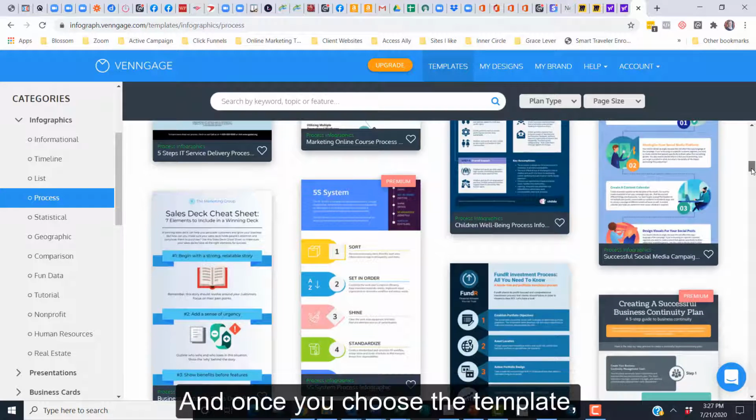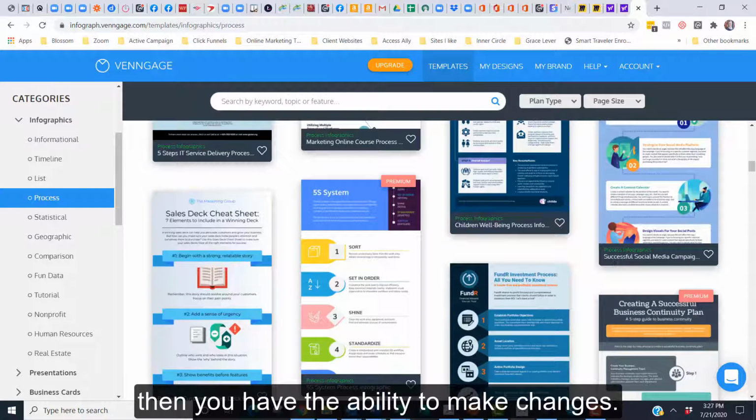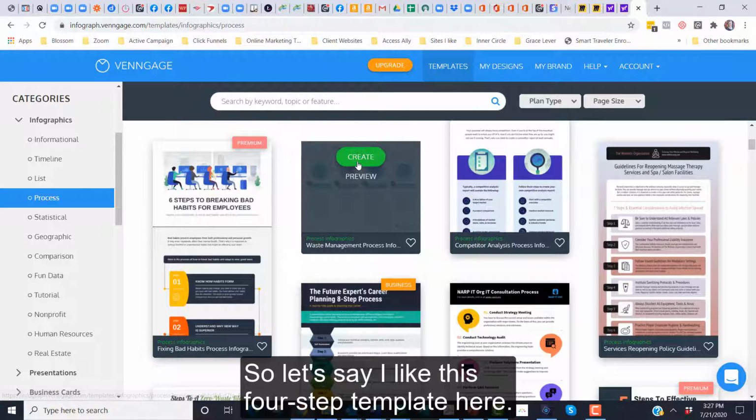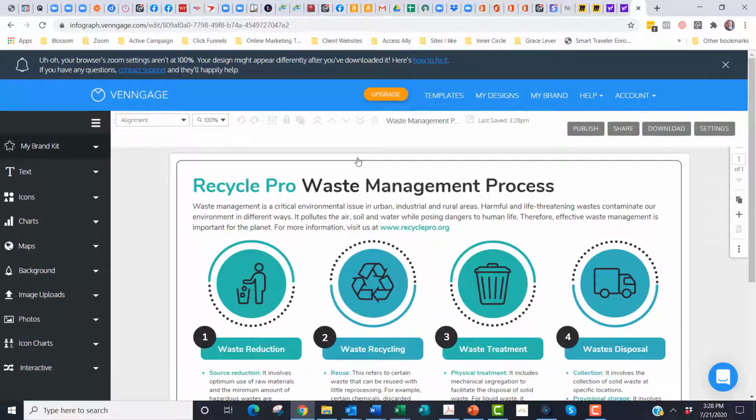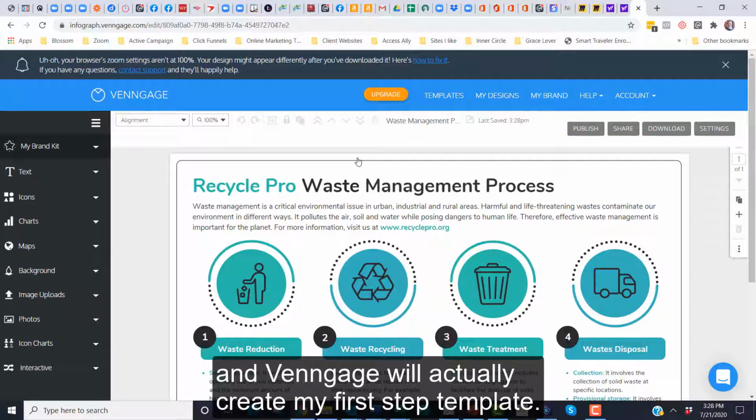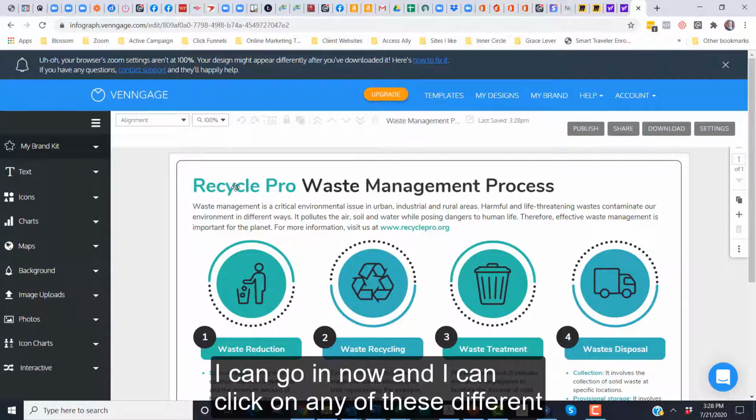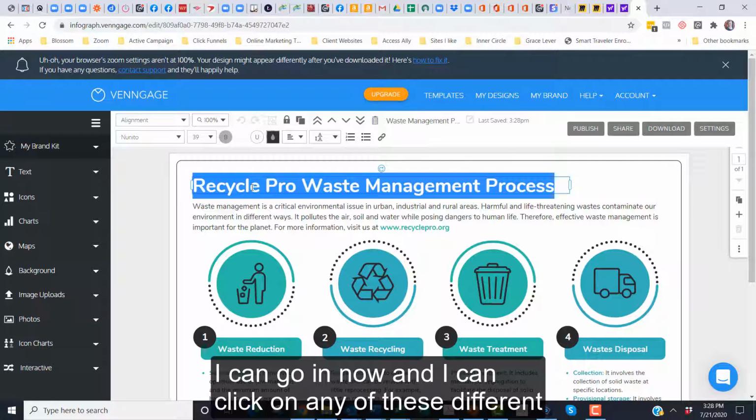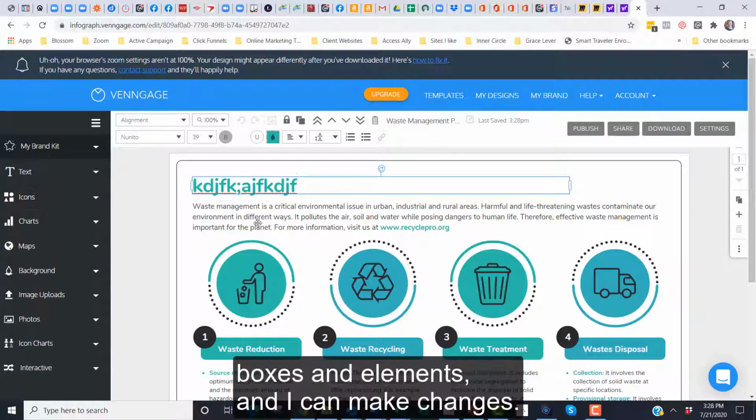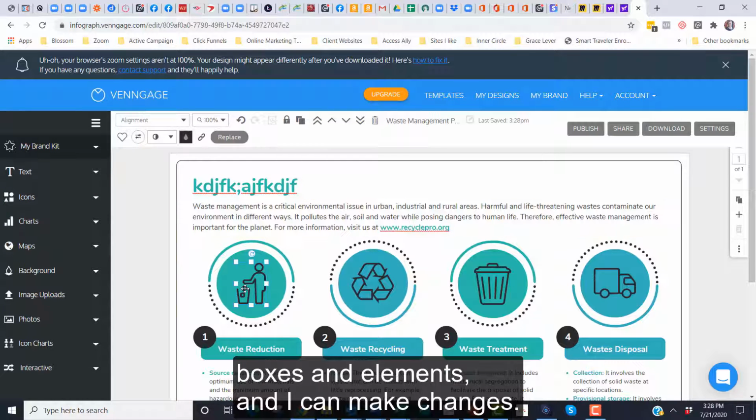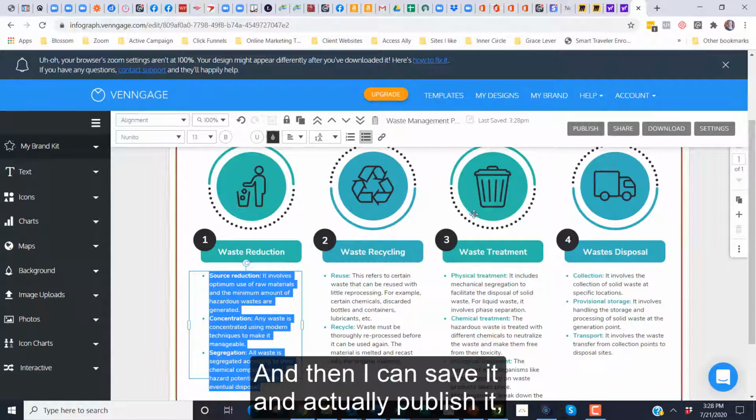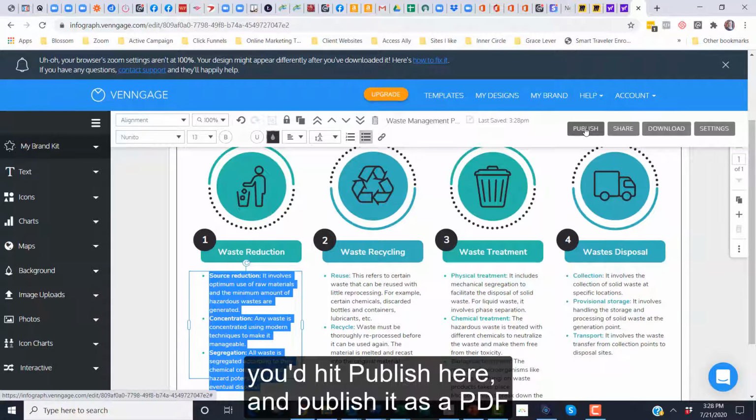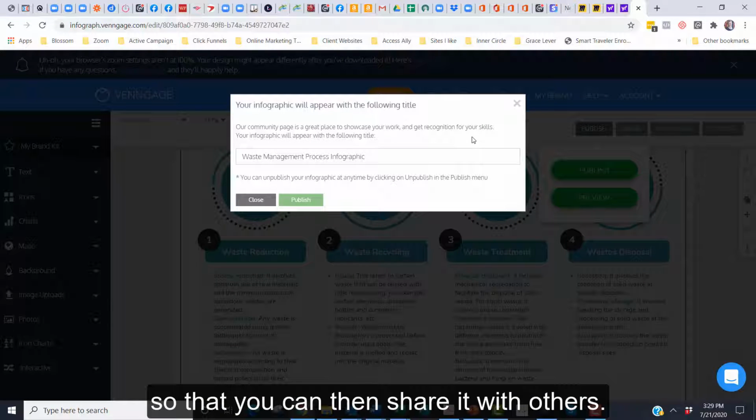And once you choose the template, then you have the ability to make changes. So let's say I like this 4-step template here. I can just hit create, and Venngage will actually create my first step template. I can go in now and I can click on any of these different boxes and elements, and I can make changes. I can change the photo that I want to use here. I can change the copy, of course, and then I can save it and actually publish it. You'd hit publish here and publish it as a PDF so that you can then share it with others.